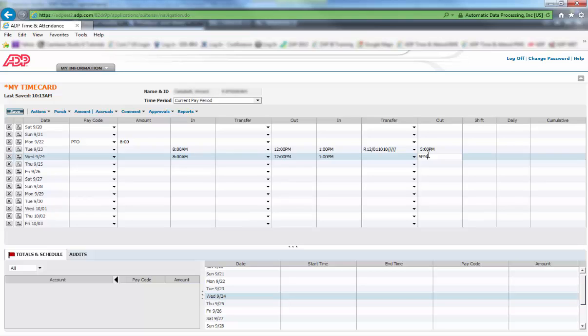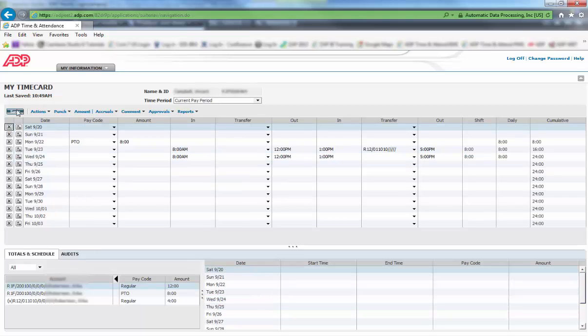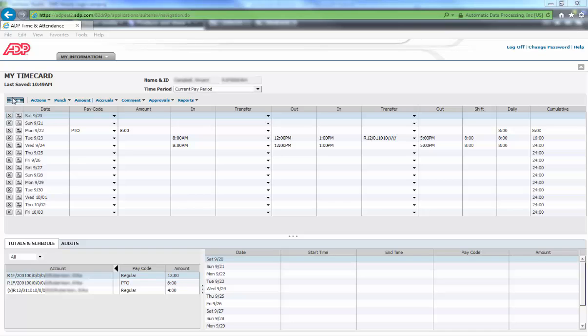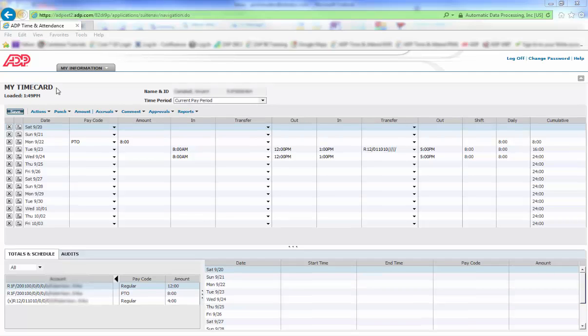Don't forget to click the Save button to submit all of the time you just entered. Take notice that once you click the Save button, the words My Time Card change from orange to black. Now let's enter hours for the balance of the week. On Thursday, I left early and only worked 4 hours in the morning. I will enter 8 a.m. in the in field and enter 12 p.m. in the out field.